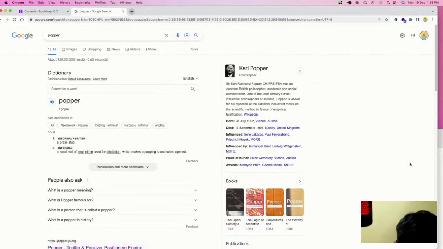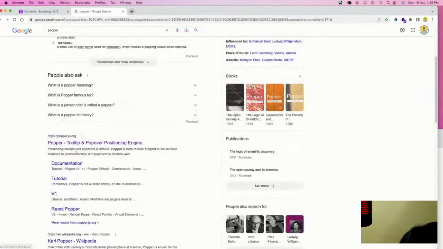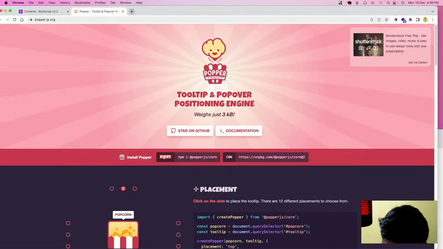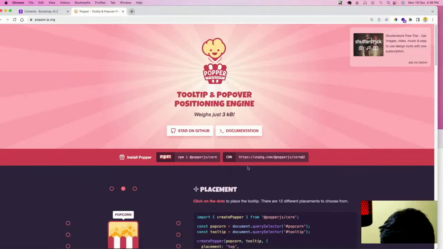Popper. So Popper is used for tooltip and popover positioning engine. Bootstrap uses that also. It is used when we are preparing the tooltip and popover positioning engine. So that is how it works.